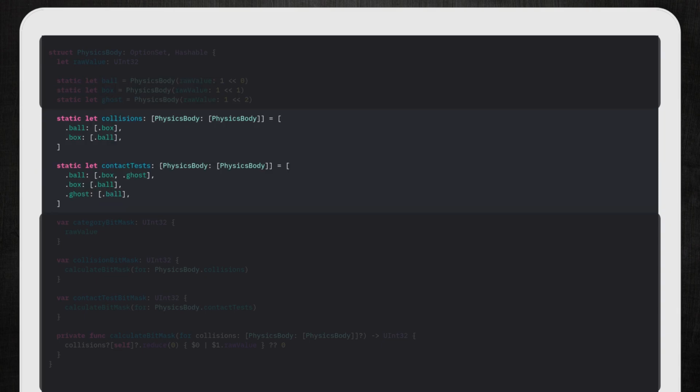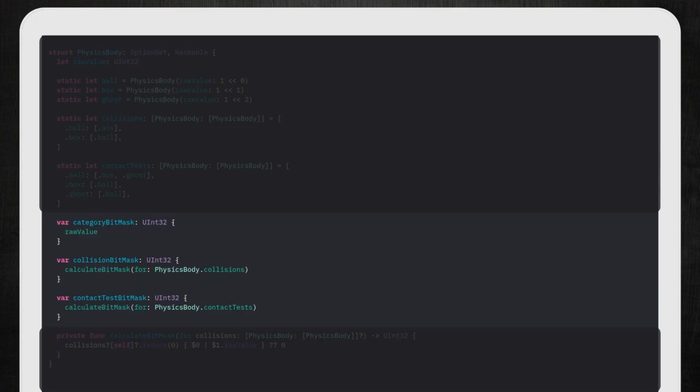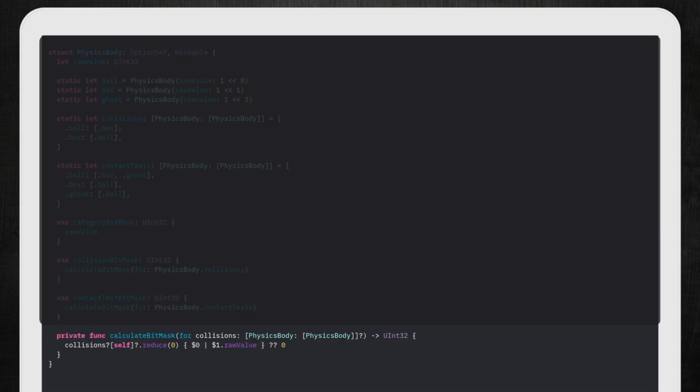Next, we define which objects should collide and which should trigger contact notifications. It's best to define these interactions in both directions, even for static objects like walls. Technically, the wall isn't hitting the ball, but defining it both ways avoids bugs and makes things more consistent. Every SKPhysicsBody has three important masks: the category bit mask, which is just the raw value, the collision bit mask, and the contact test bit mask. We calculate the last two using a simple OR operation.